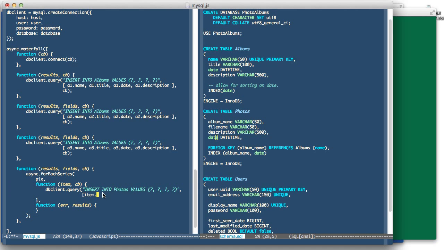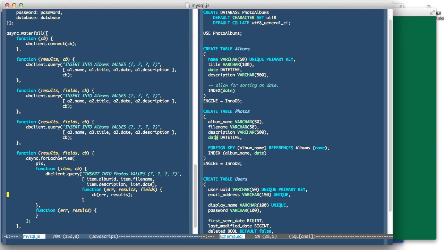All right, let's do that. Item dot album ID, item dot file name, and item dot description, and item dot date. All right. Let us then give it the callback, and actually I need to do my own little results fields, and then I will do callback results because I don't want the third parameter screwing with my async stuff here. Okay, and then that should be all there is to it, like that.